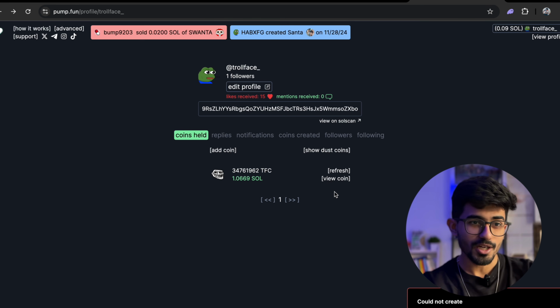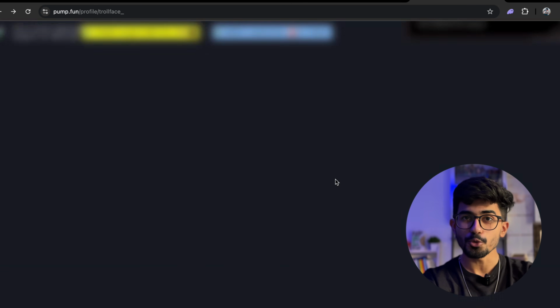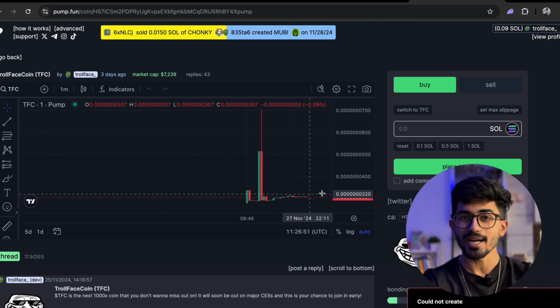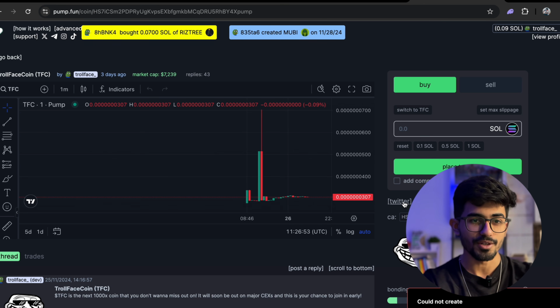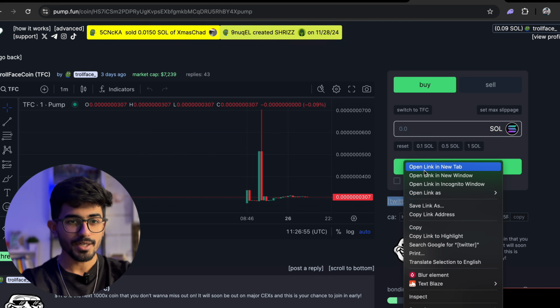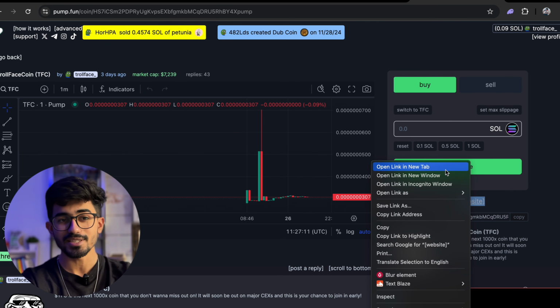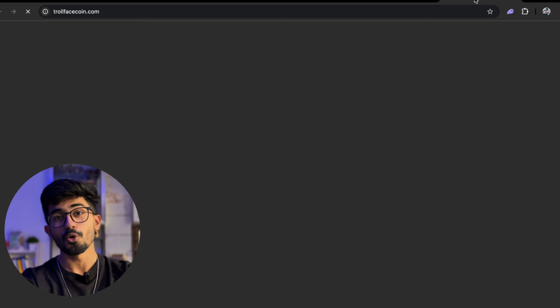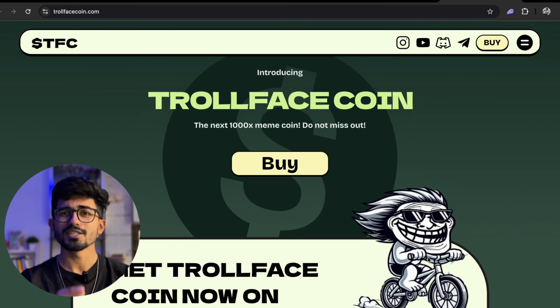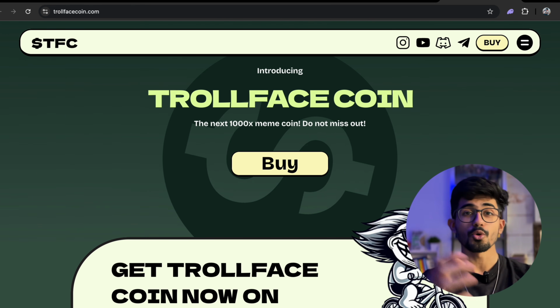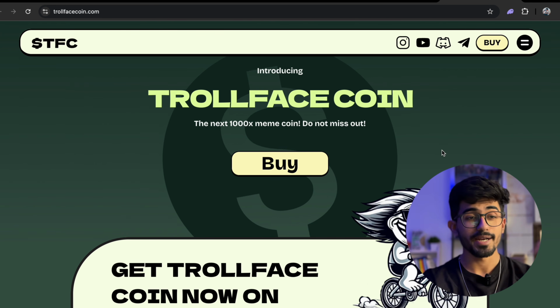Let's look at our cryptocurrency now. You can click on view coin and here all the details are present. There are some trading activities that have been going on over here as well. There's our Twitter link. You can go and support us over there. We have our Telegram or Discord community. We have our website. Every single thing is present over there. So Trollface coin is one meme coin that I'll be launching, and if you want to go invest in this token, you can go ahead and do so.